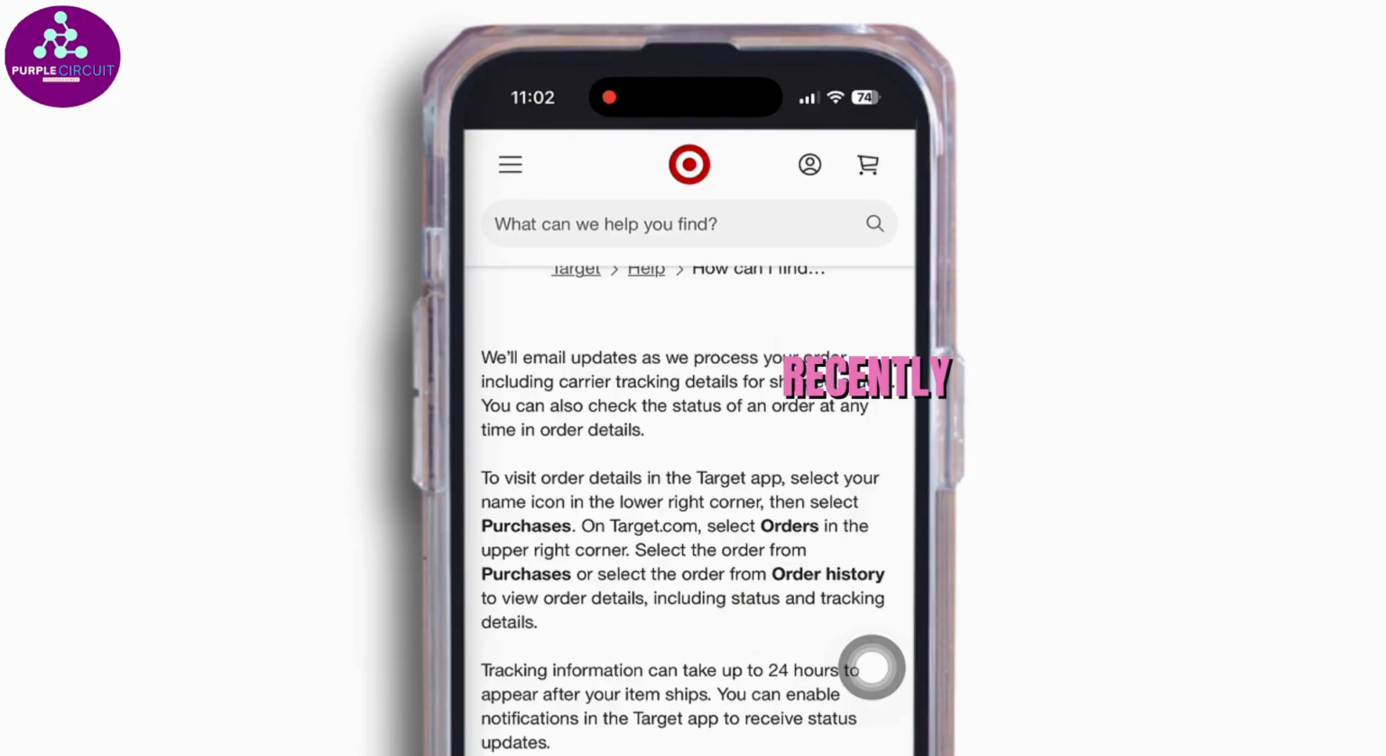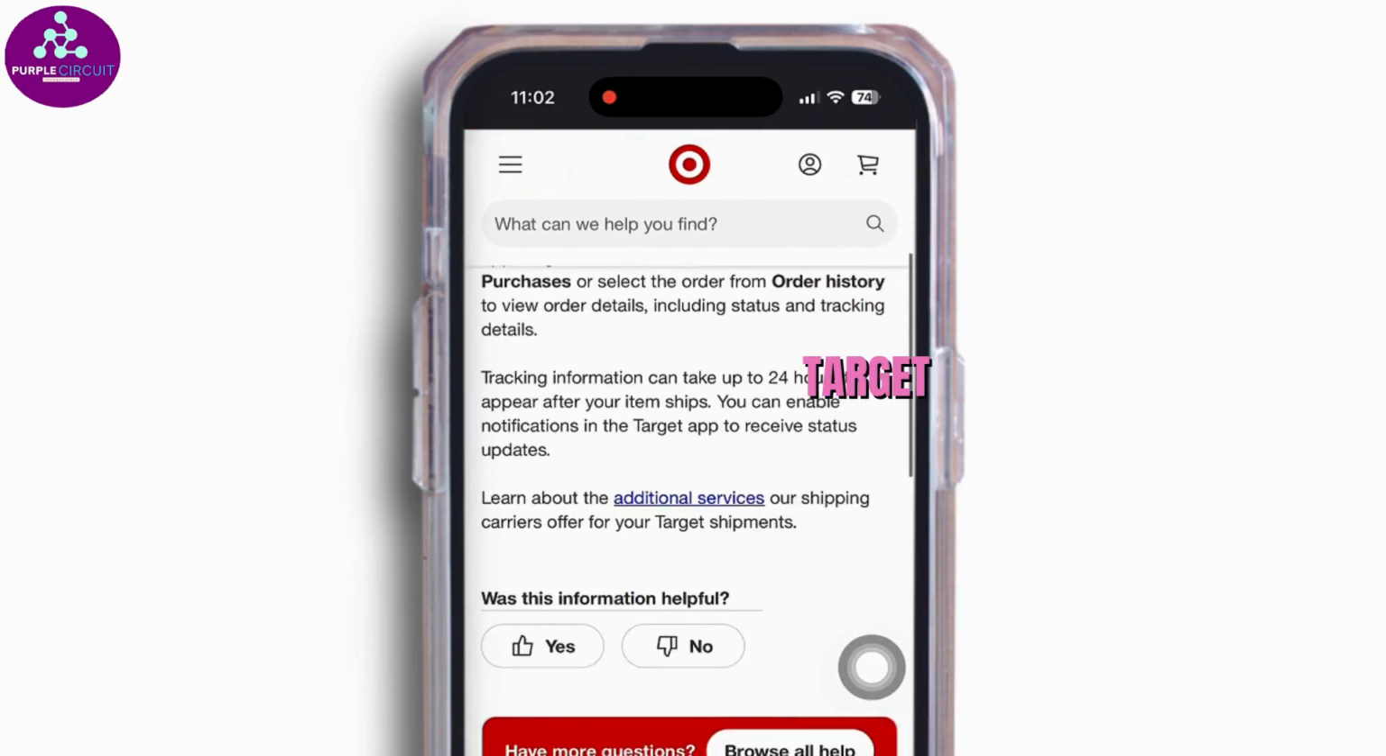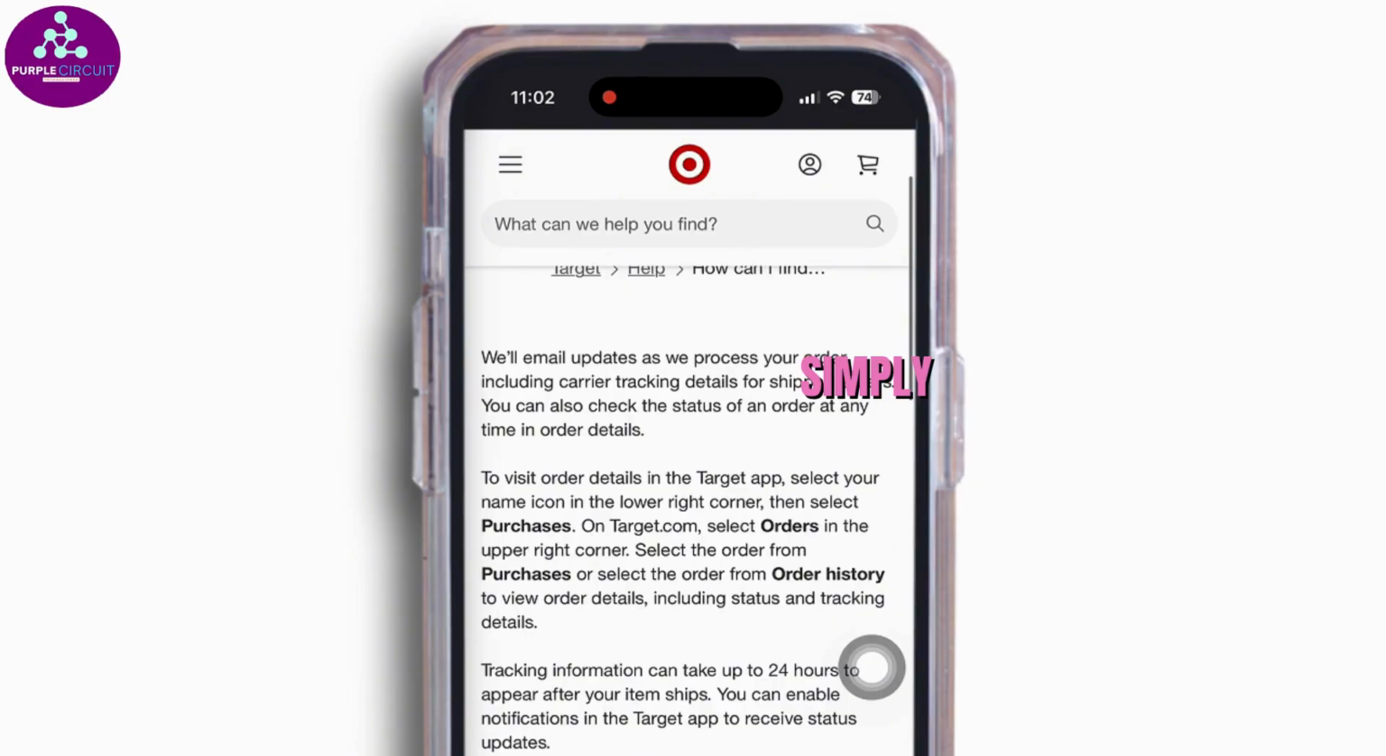If you placed your order recently, you can also find the order number in your Target order confirmation email. Simply open the email sent after your purchase and the order number will be listed near the top of the message.